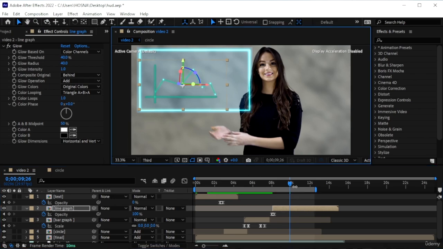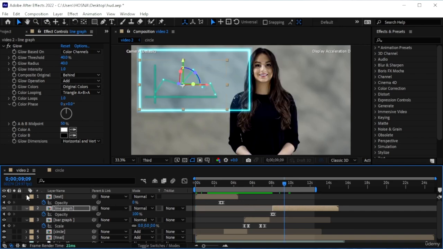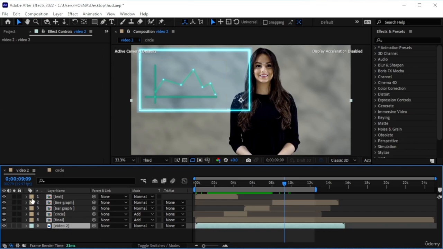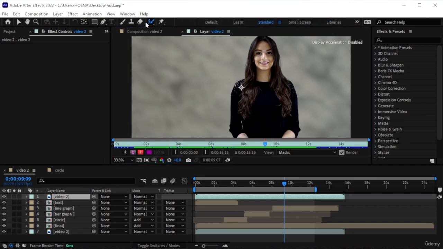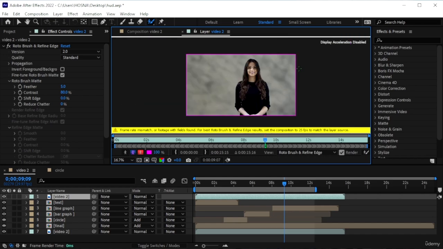Okay, so I'm going to roto brush her and then I'll be back so we can continue. If you remembered from the previous lesson, you know how to roto brush a character out. Just duplicate the video, bring it on top of everything, double click, and then you're going to get the roto brush tool. Select her. And it should be pretty easy because we don't have much going on in the background. If it selected everything, just hold down Alt or Option and remove from the area.